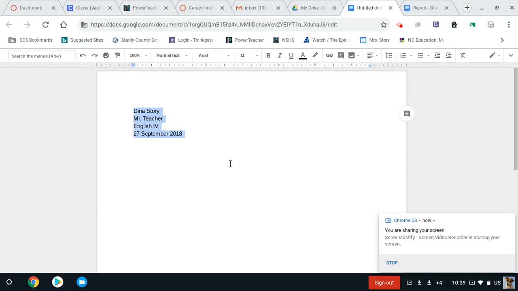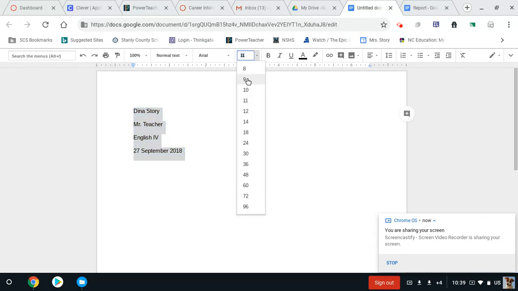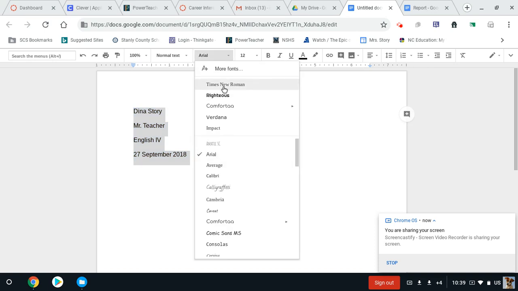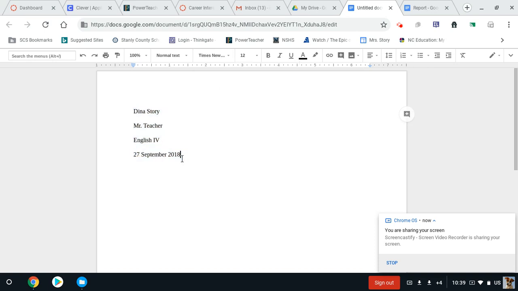MLA has to be double space and in Times New Roman 12-point font. So I'm going to highlight all this. I'm going to adjust the spacing to double. I'm going to make it 12-point font. And then I'm going to make it Times New Roman. Okay. Then I'm going to hit enter.